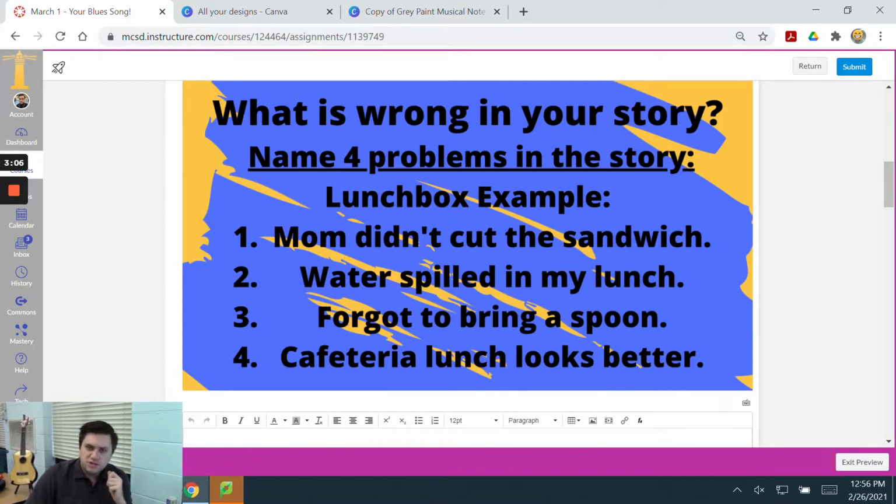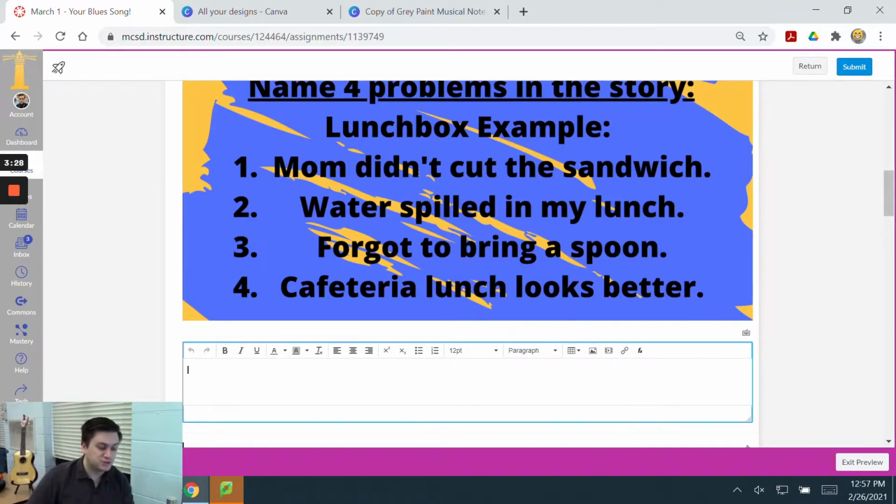2, water spilled in my lunch. That's an even worse issue than the sandwich, right? 3, I forgot to bring a spoon. I need a spoon for my pudding. 4, cafeteria food looks much better today. That has happened. I've seen my friends that get tray lunches, getting hamburgers and getting fries, and I'm sitting there with a bologna sandwich. Man, I want the cafeteria food so bad. But that is exactly what you need to do.